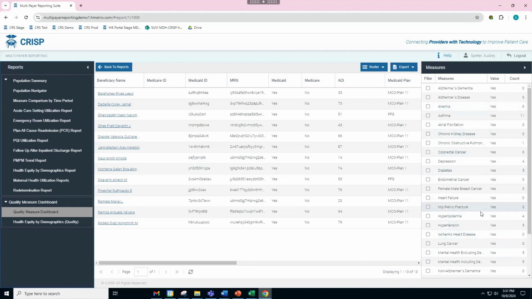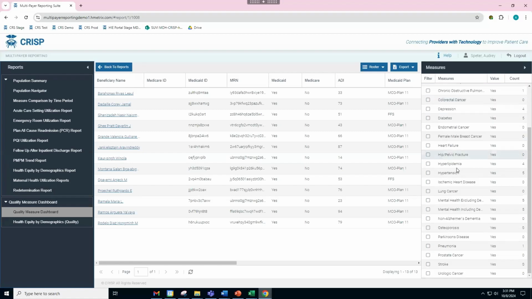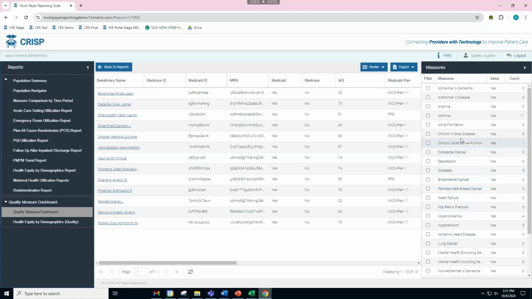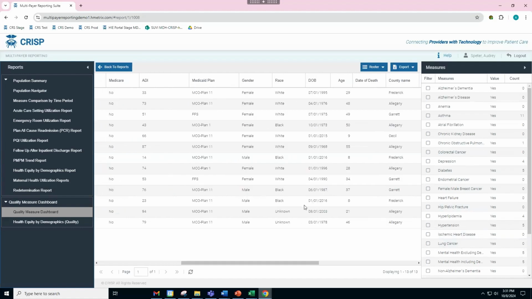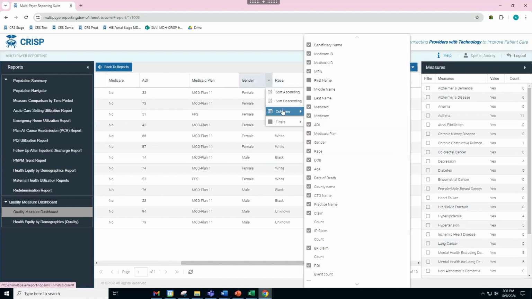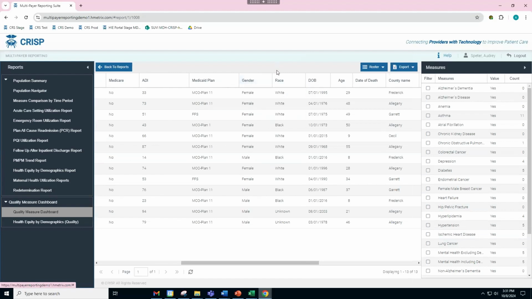And you have the opportunity here to drill through or to highlight a subpopulation based on chronic conditions by using your measure bar on the right. Or you can do any additional filtering by age, gender, date of birth, race, or any other demographic category by using your population navigator functionality. When you're done, you're able to create rosters and then apply those rosters elsewhere into other reports across the reporting suite.